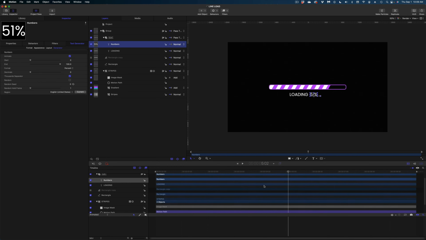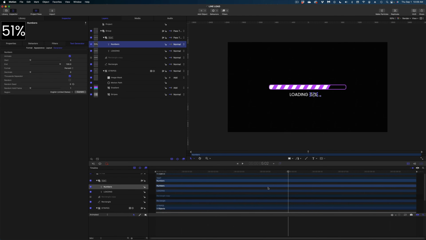So I'm going to make sure I'm selected on the numbers in my project pane or in my timeline. And I'm going to drag the end of it to the point where those stripes fill up the rectangle to bring that value to 100 at the same time. So it's all coordinated.